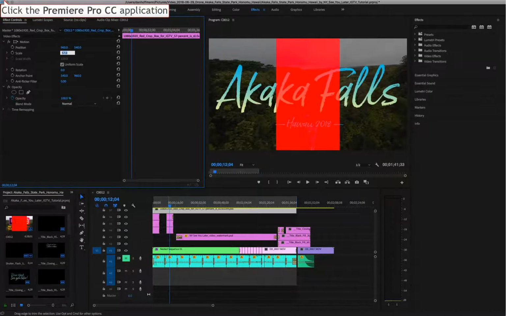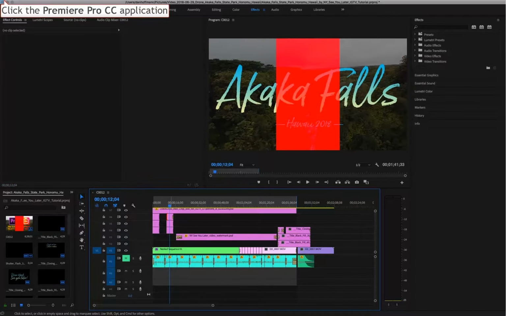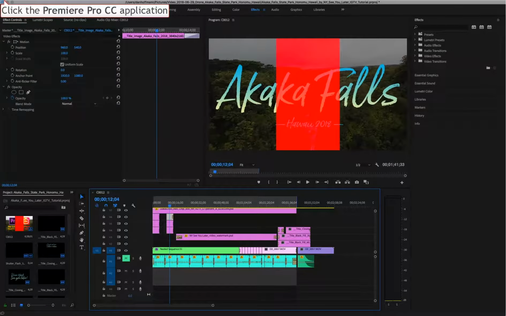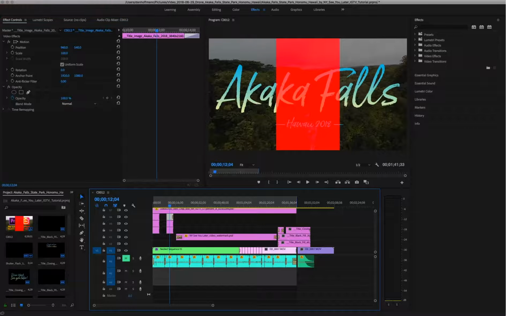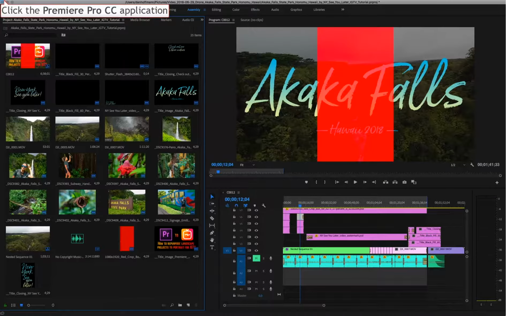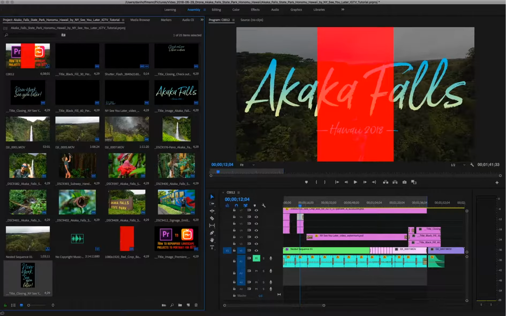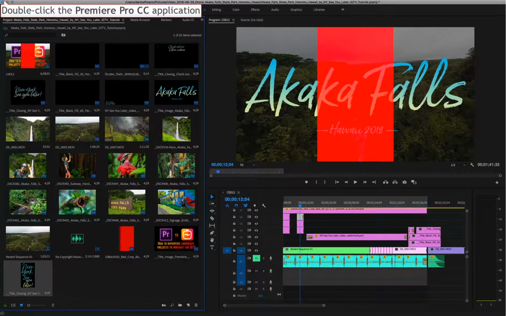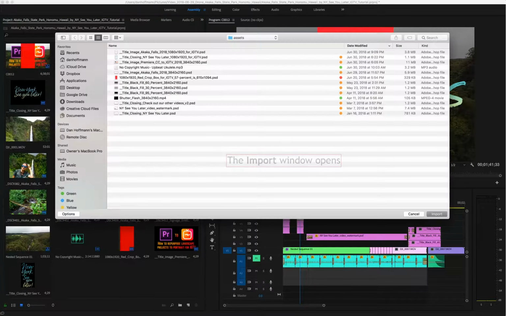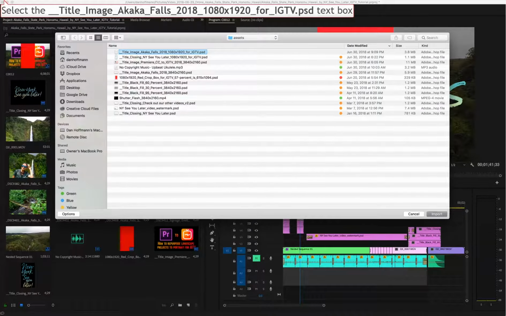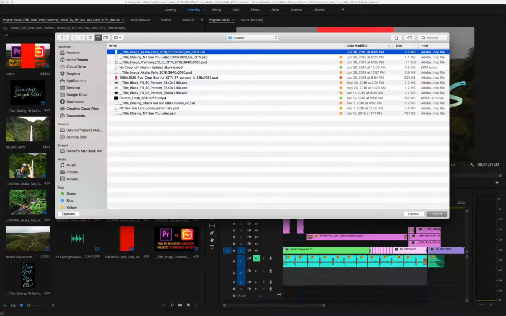I am going to click on the title. And so what I did was, over in Assembly, you can see that I already made a new title down here in the left corner. Actually, that's not the title. Let me double click over here, and I'm going to add the title, Akaka Falls.